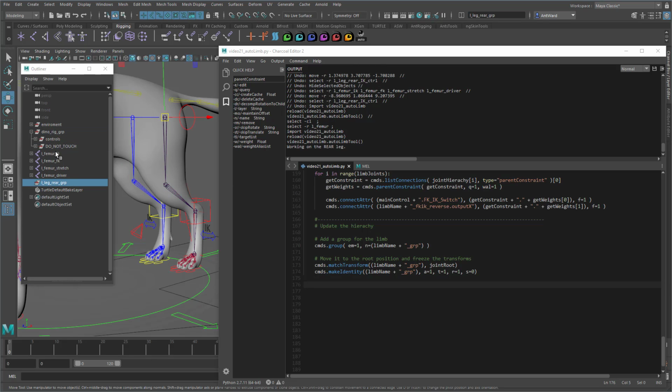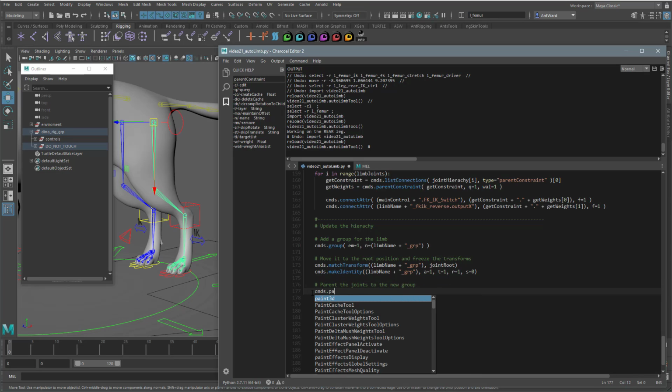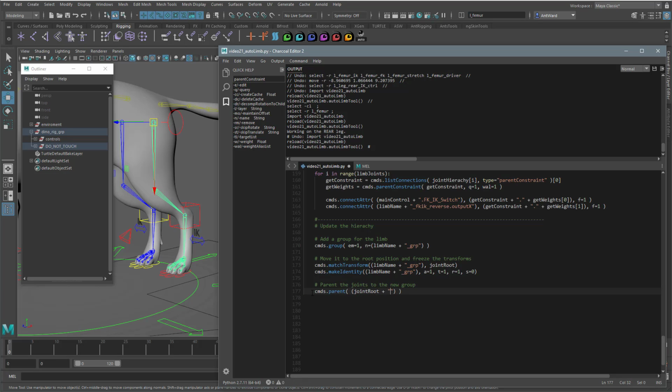What we need to do next is put all these joint chains into that group. Let's undo first. We can just use a parent command and then add all the root joint names first, so IK, FK and stretch. And then we add the group name last, because that's what we are parenting them to. We have another joint chain that are the driver joints. As this is only used on the rear leg, we can use the check again. If it is a rear leg, parent the driver joints too.